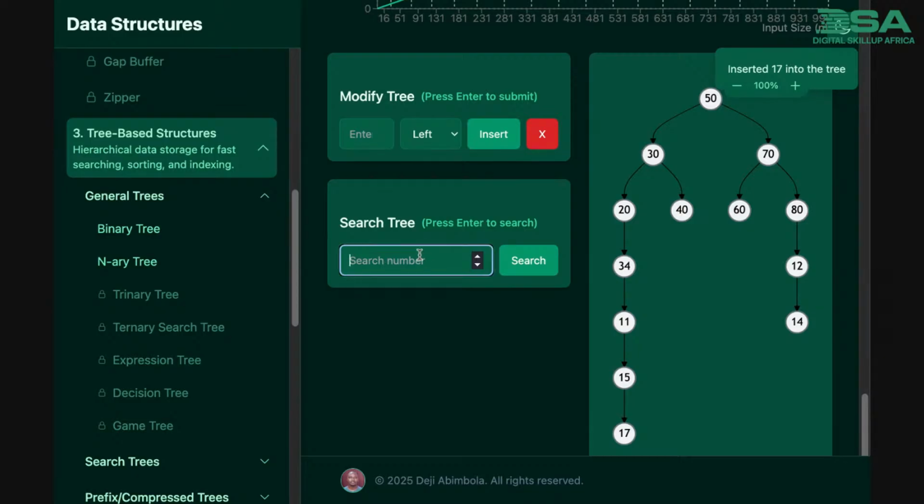And if you want to search, let's search for 13, which is not there. It won't find anything for 13. So let's search for 34. And then it returns the node where 34 is. So it already shows that, okay, I found 34. Let's search for 70.